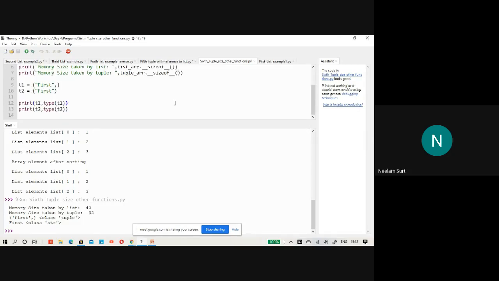Apart from that, if you are creating a tuple for the first time and only one value is needed, then a comma is always needed after the first value. If you write it without the comma, it is considered a string. This T2 is considered a string and this is considered a tuple with only one value. In the PPT I had specified it. So the first is a tuple, the second one is a string.